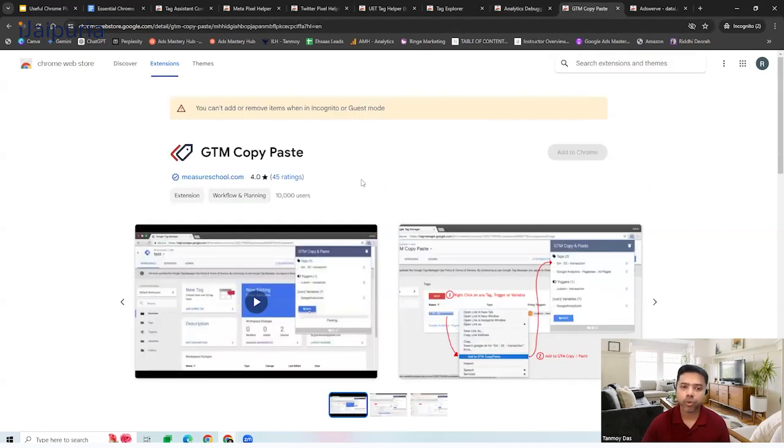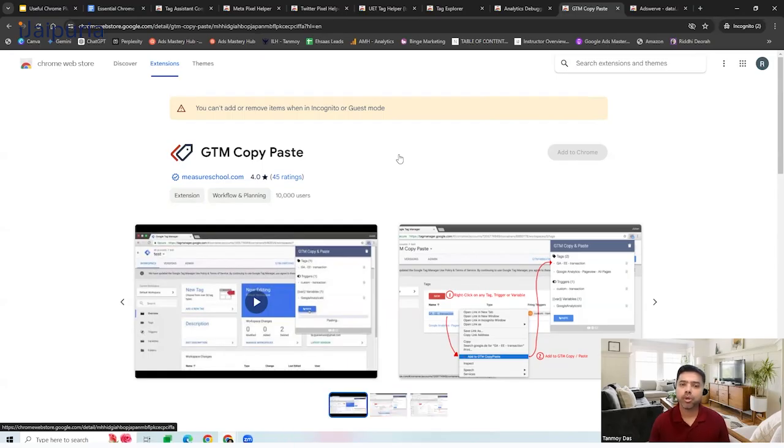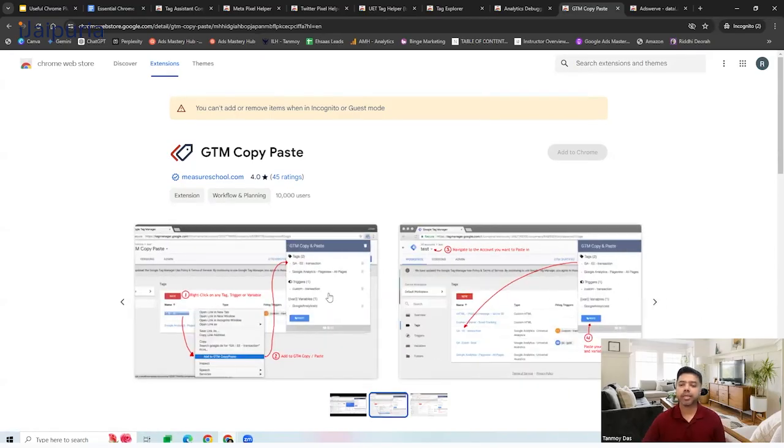Other than that, we also have a GTM copy paste Chrome extension. This is useful when we want to copy the GTM code from one particular account to another. Let's say you are setting up GTM for multiple clients, and you need to use the same code with different clients, then this extension can be really useful, where you can simply copy the tag from one particular account and then move it to the other account. So that's your GTM copy paste Chrome extension.